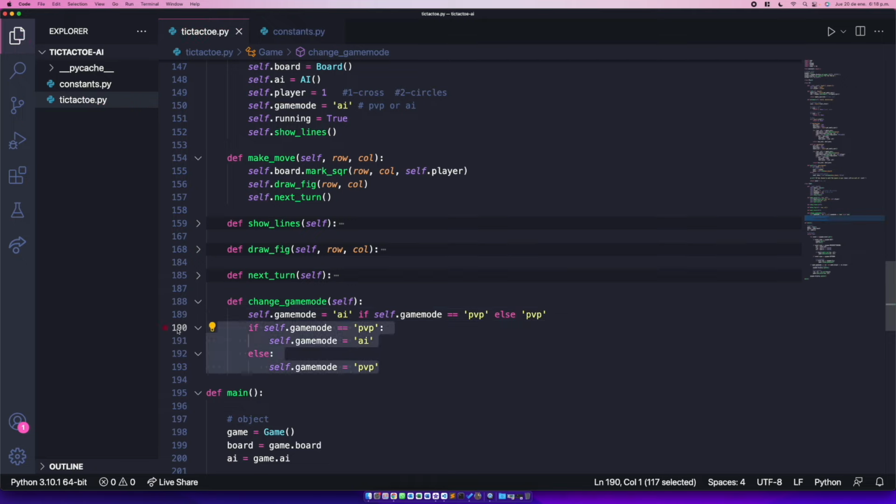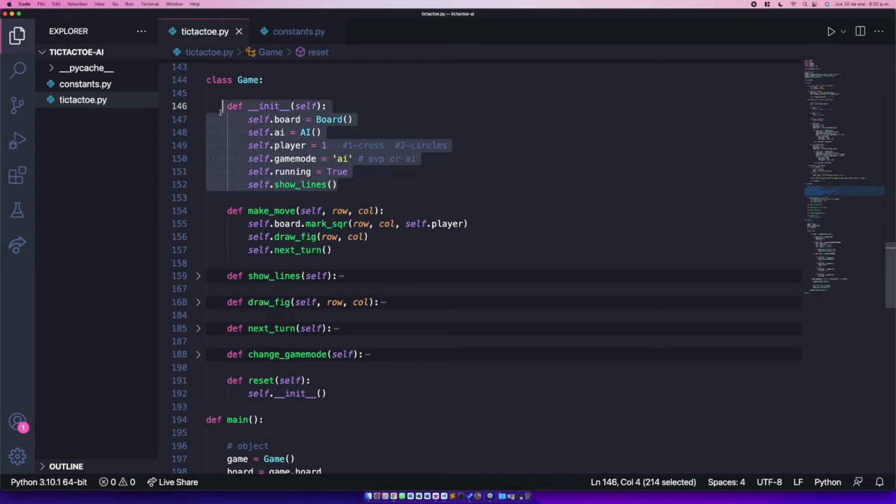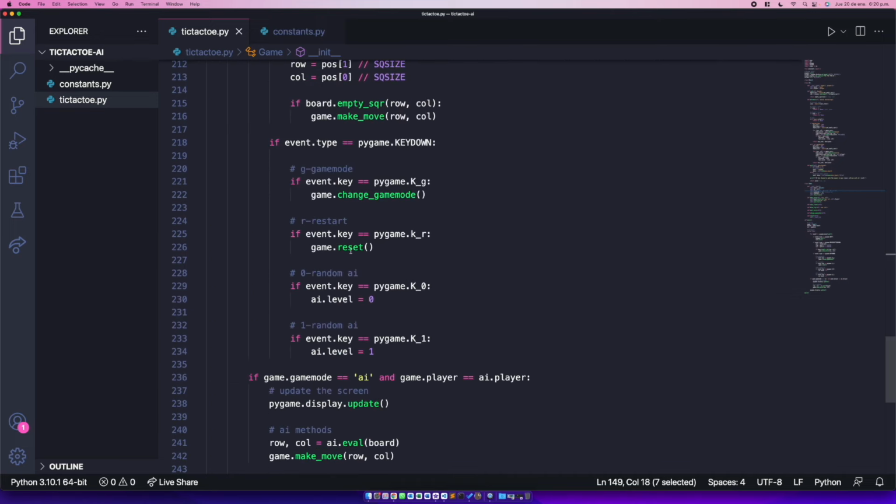Now we need to create the reset function inside of our game class. So def reset. We receive self as parameter, and we want to basically just call our init method. So yeah, it's basically that simple. We're not creating a new game object, but we are restarting all of our attributes to the default values. So that's the reset function.